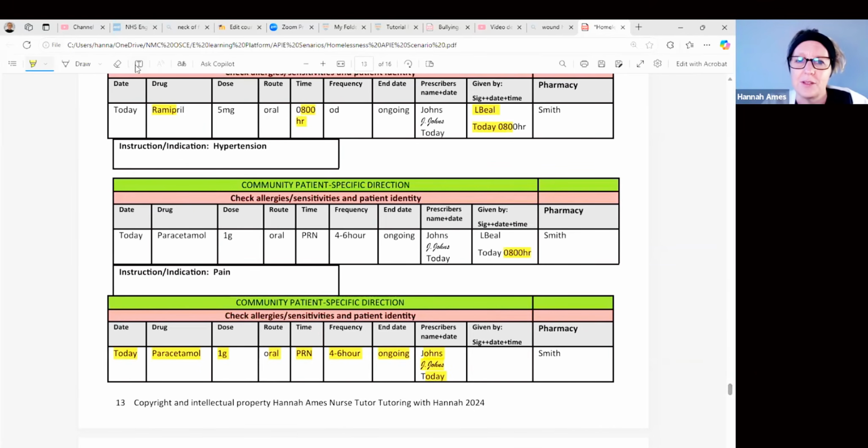Johnny, what I'm just going to do is do my documentation. So I'm just going to decontaminate my hands and I'm just going to document my medications here. So remember, with your community specific directions, you must put your signature, your date, which will be your test date. I'm just going to write today, but you'll write your test date in, and the time that you've given that medication. So the time goes into every box.